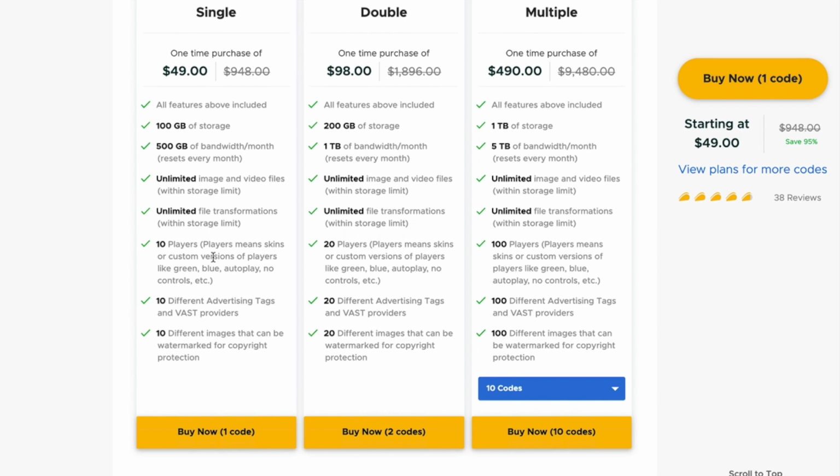10 players. These are video players that you can skin to match your brand slightly. There are some restrictions on how we can make this look, but just know that there are 10 different ones per code, and that scales up as well.